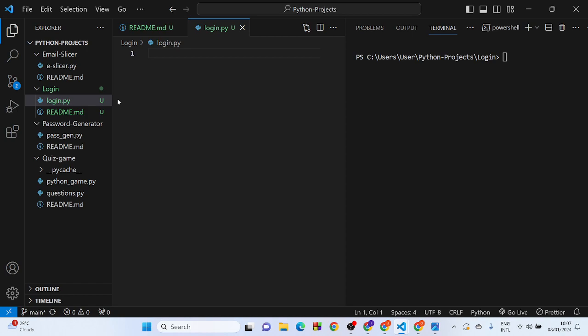So the first thing we have to do is import the time module. So I'll do import time. Let me explain this briefly. By the time module, we are importing a module which provides various time-related functions that we are going to use later to create a delay in our system.